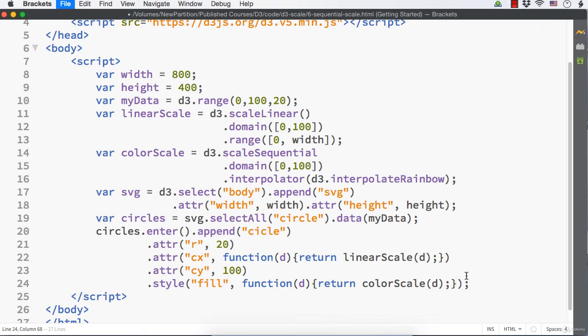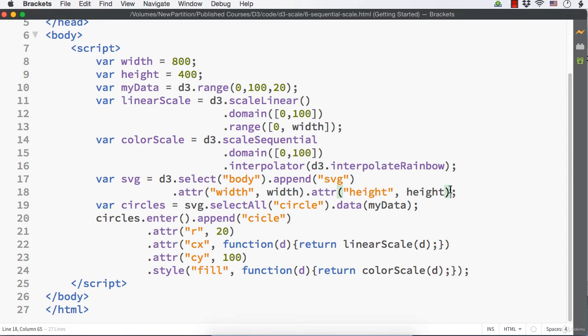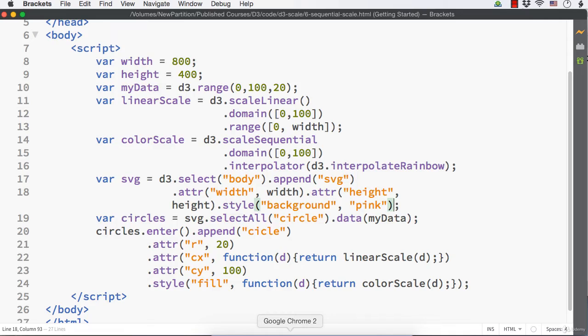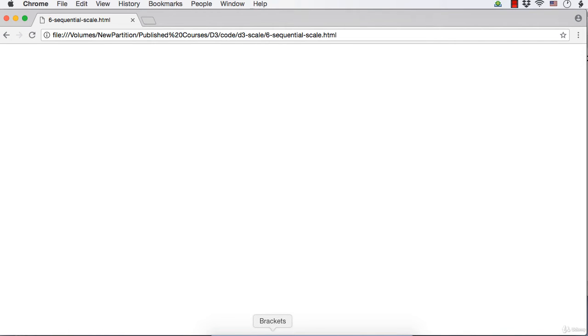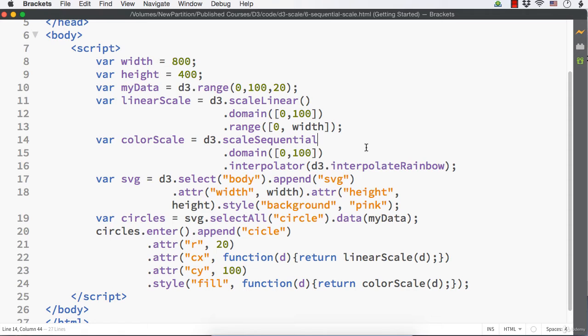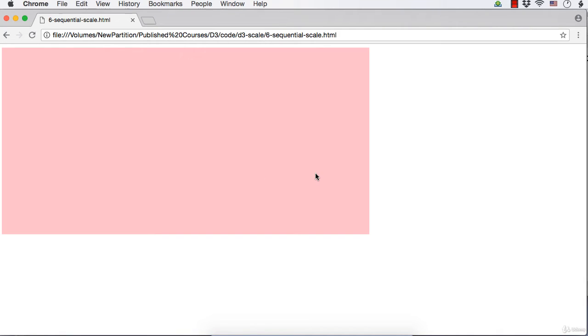Now let me save this and show you. Okay, we are not getting the output. Let's check the code once again. Let me try to add the background color for SVG, so we will know whether there is any error there. So .style, let me specify background as pink, and let's see the output. Okay, still we are not getting anything. Okay, here we need to have brackets, in fact, scaleSequential, then open and close parenthesis like scaleLinear itself. Now let's check the output. Let me save. Okay, now the SVG is added, but the circles are not displayed.